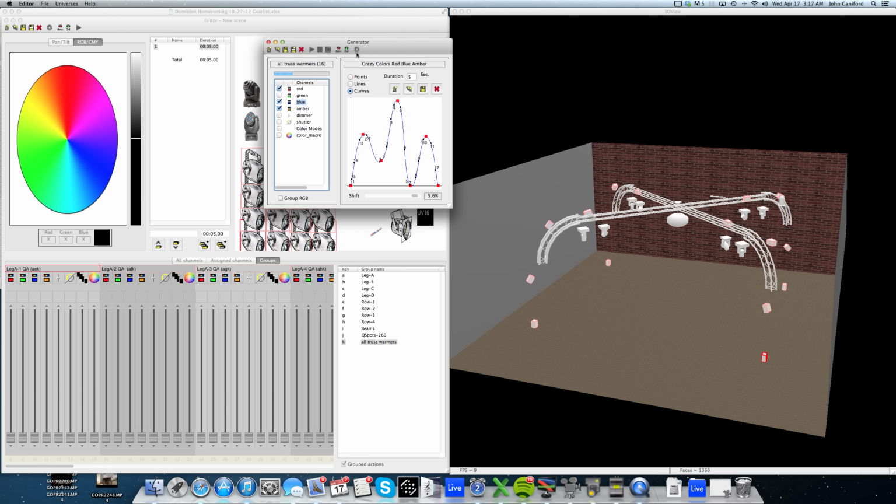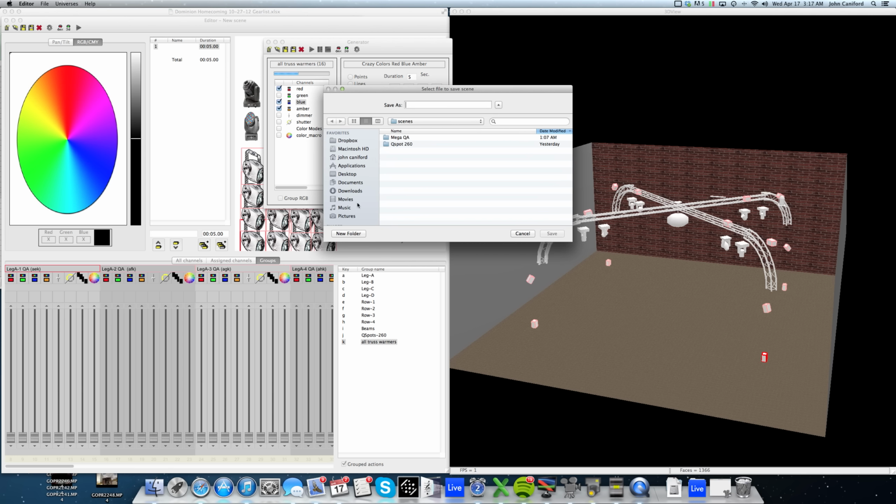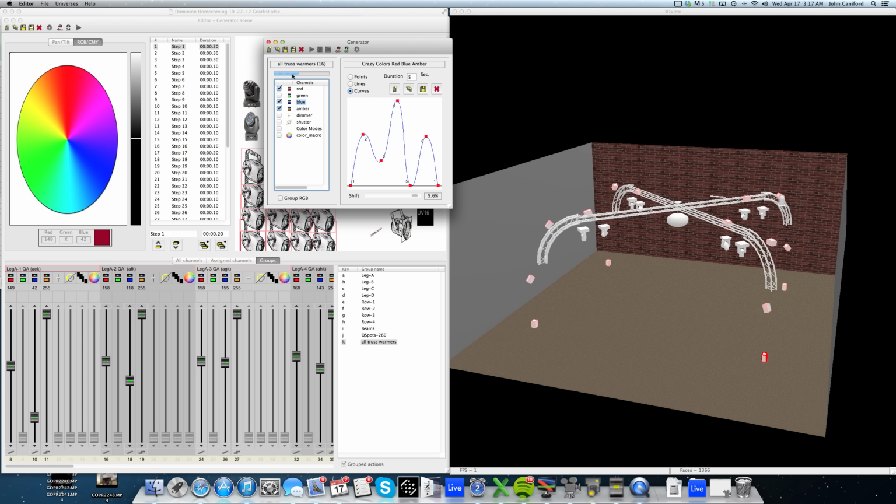So real quick, all you do is hit this gear icon right here. It says, do you want to save the editor scene? We've already done that, but let's go ahead and hit yes. Actually, don't worry about saving. I already saved it. And so here, it's created all the steps for you.